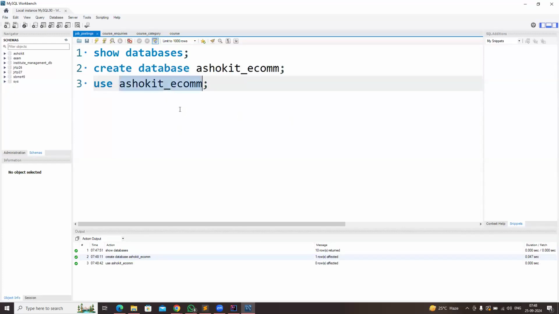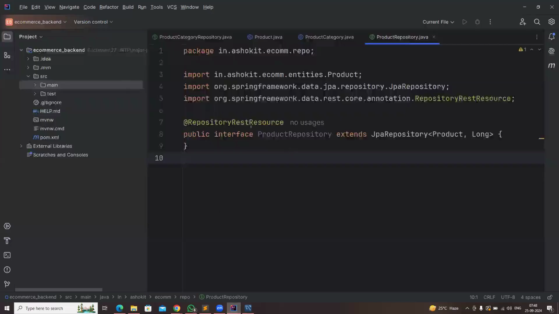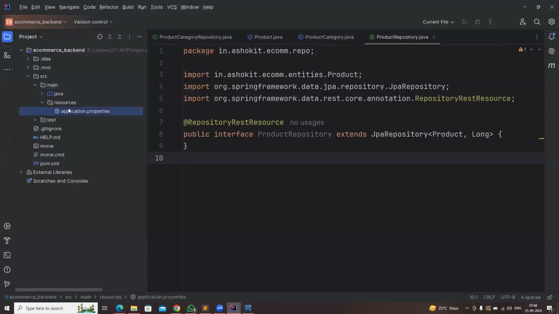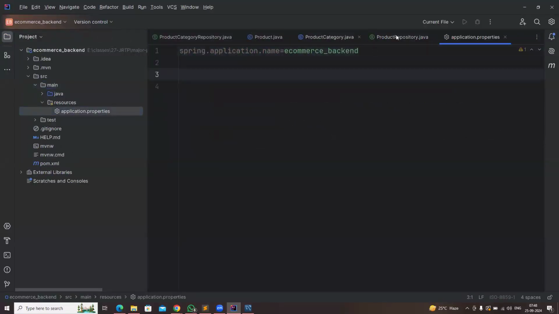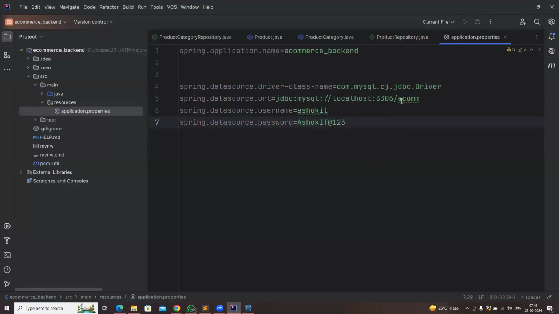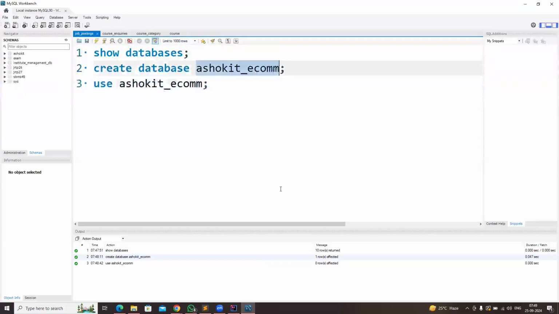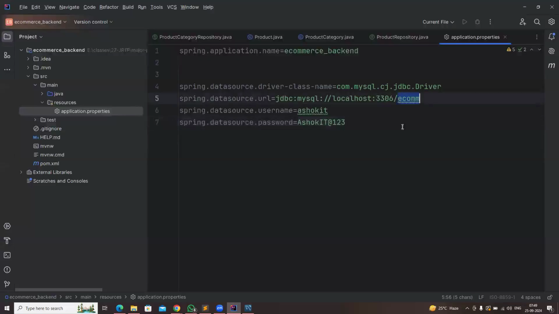I have created one new database, Ashok IT underscore e-commerce database. Now this database I will configure in my application. The application.properties file is available. I need to configure my data source properties here: data source URL, username, password, and all that stuff. The database name is Ashok IT underscore ecom. So I'm configuring that database name here, and my database username and password. In this system, my database username is root and my database password is also root.